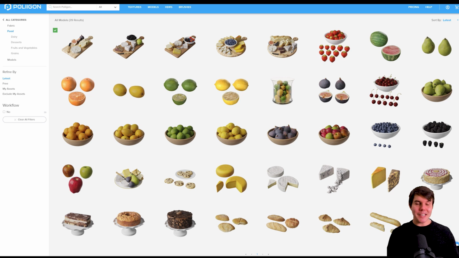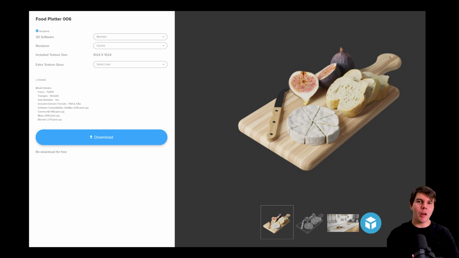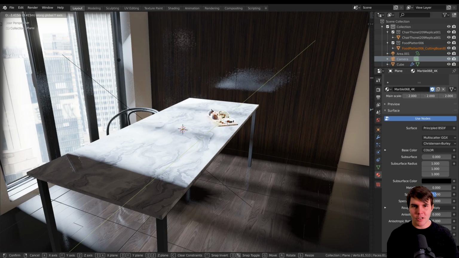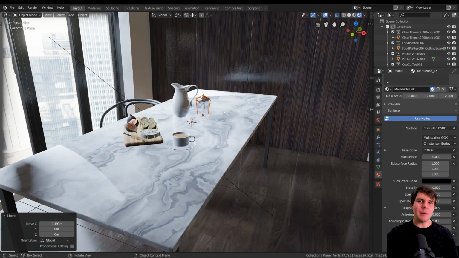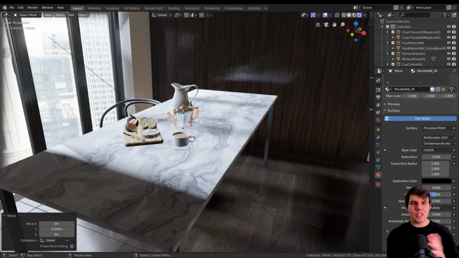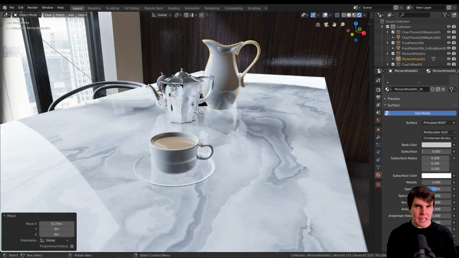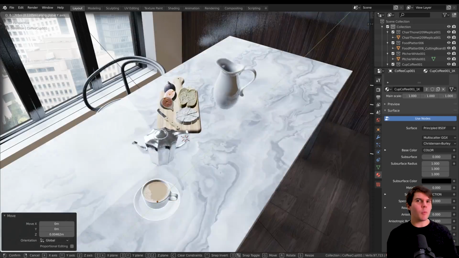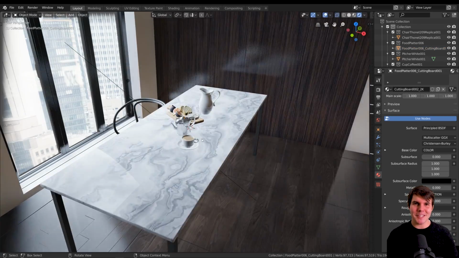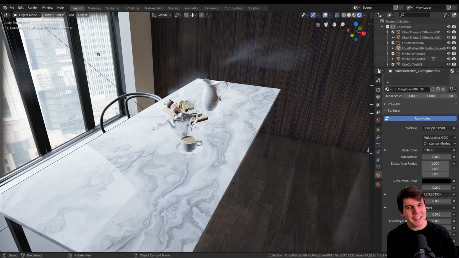I just find it helps for an interior to have some things on the table that you can relate to, like food. So I used this food platter from Polygon, which is photo scan, so it looks good straight out of the gate. And then I got a jug, a teapot, a little coffee cup. There's a bunch of little items like that we made as scene fillers that you can just drop on. It makes the room feel more inviting, or at least that's the plan. I don't know how you feel looking at it.